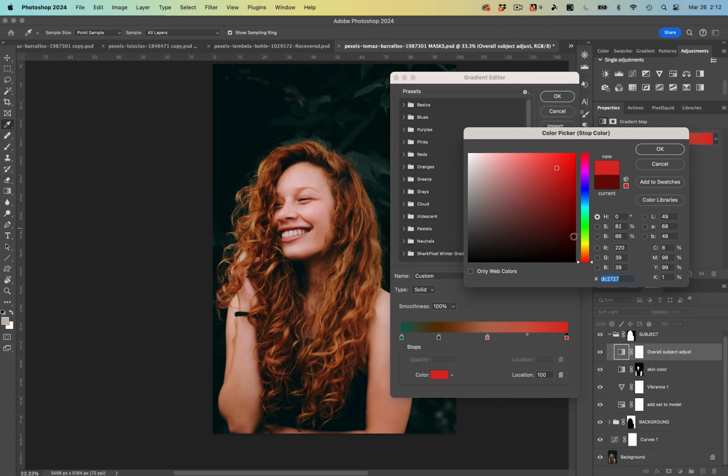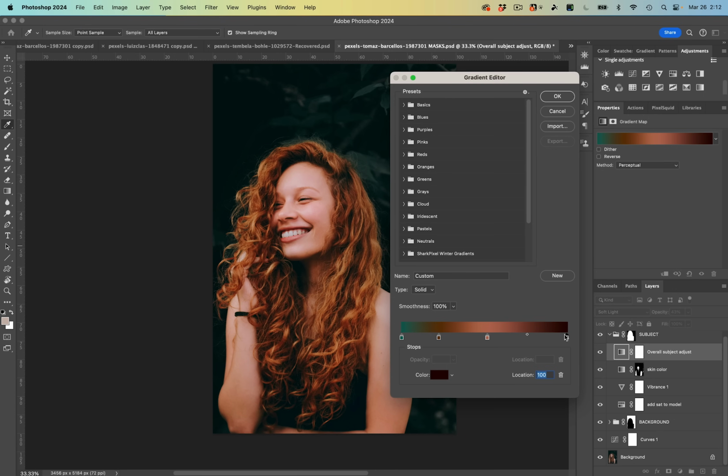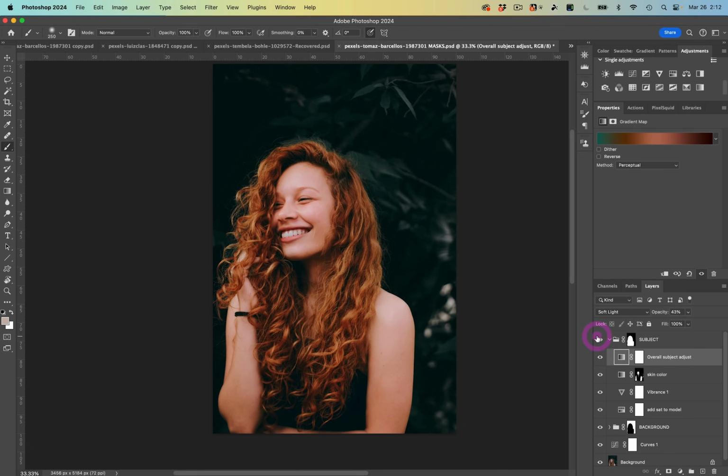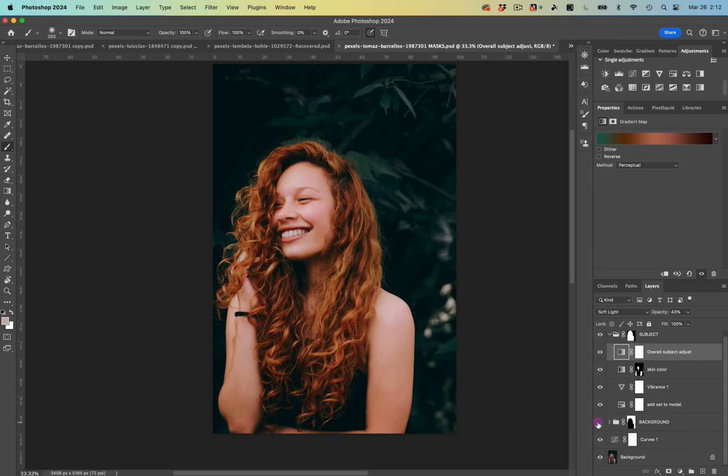Remember, all the way bright, all the way dark. Can you guys see it here in her face? All the way bright, all the way dark. So we're darkening that by adding a more extreme color to the brightest values of our image. Okay, so that's our before and our after of just that gradient map, and then all of the subject work and all of the background work that we did. And again, the overall before and after is right there.